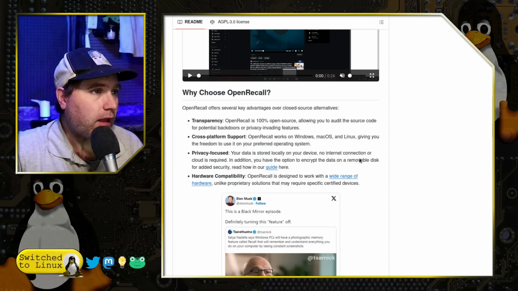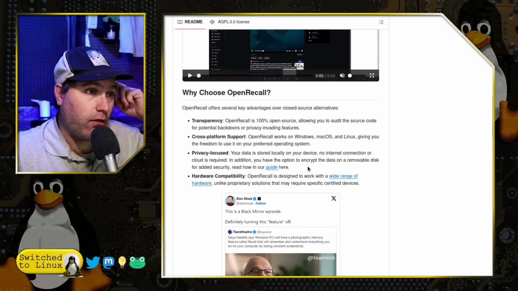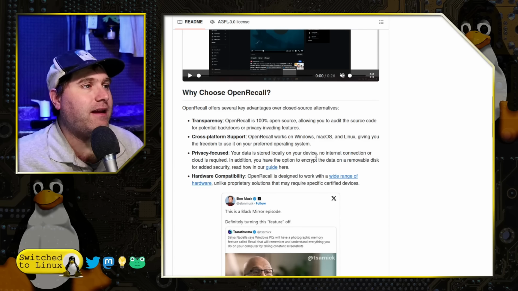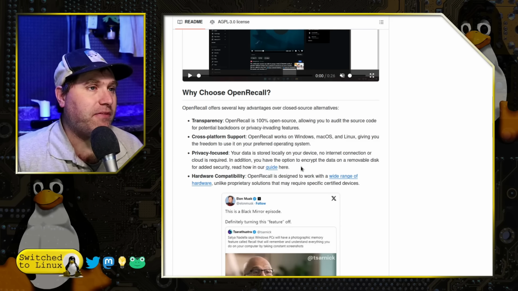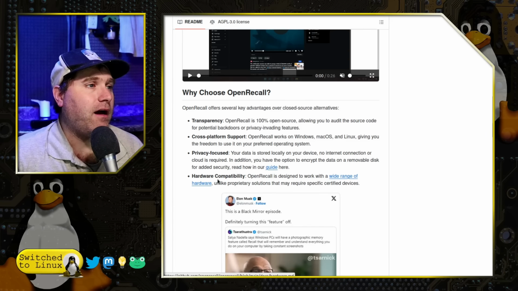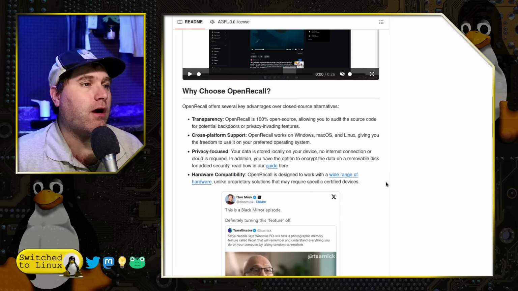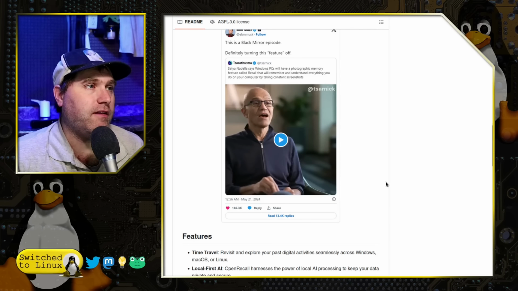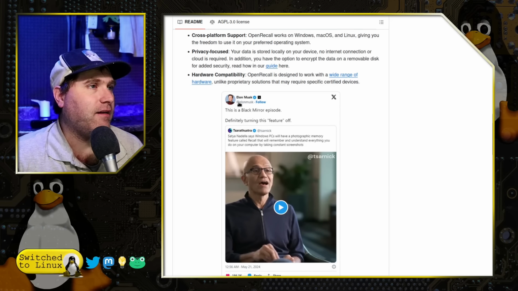Privacy focus: your data is stored locally on your device. No internet connection or cloud is required. In addition, you have the option to encrypt the data on a removable disk for added security. They have a wide range of hardware support, so you can use it for more things. Oh, look at this. Here's Elon Musk in a Black Mirror episode, definitely turning this feature off.